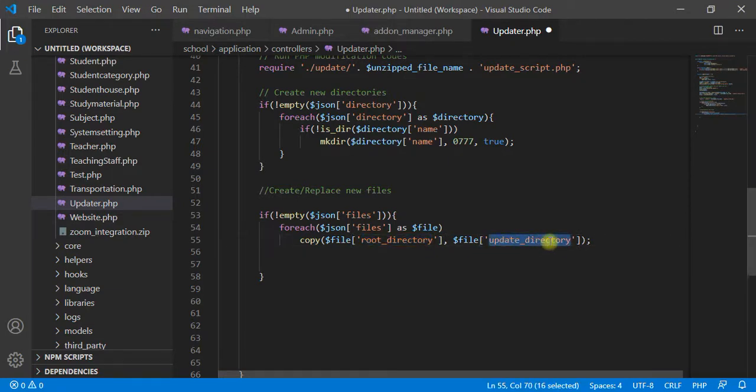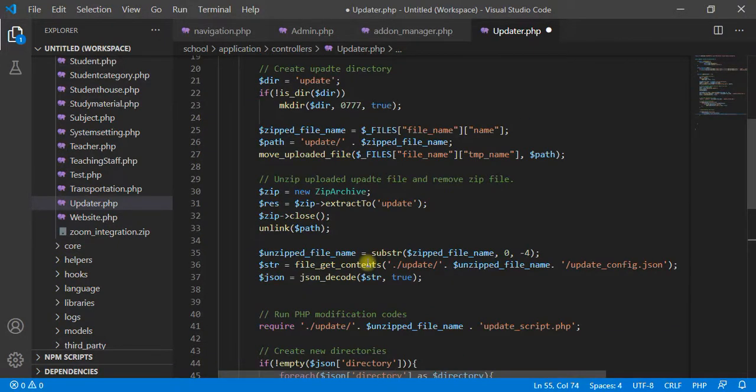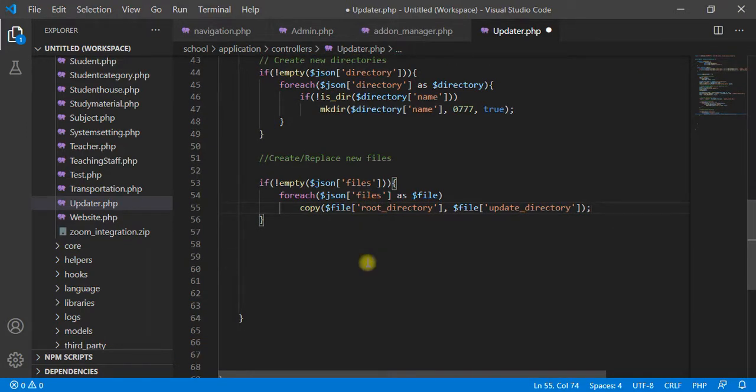Cool, right? So guys, we have done a lot of things here. We've created a folder, we've unzipped, we've gotten the content of that zip, we've created new directories, and we have also written code to find and replace or create new files for us. So this is going to come to the end of the updater code.